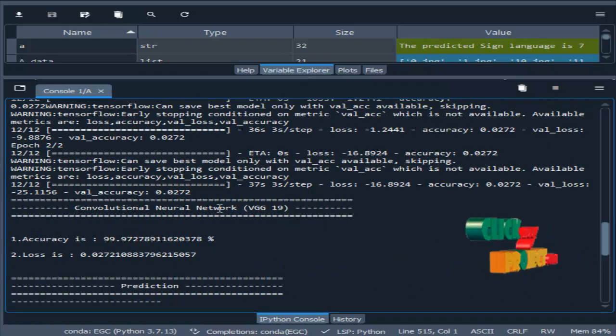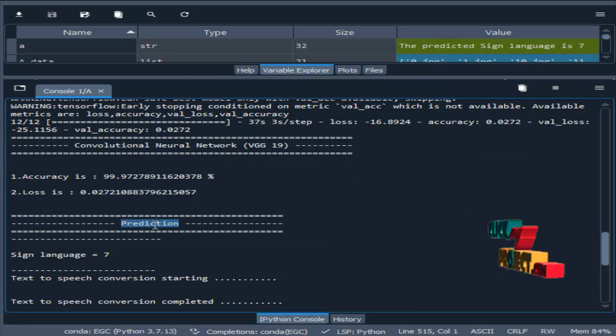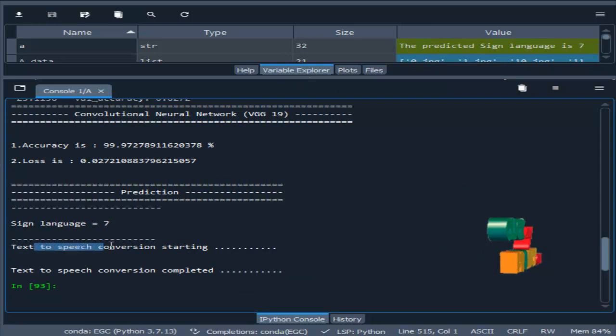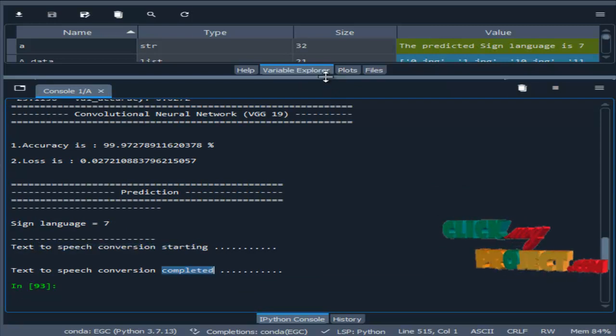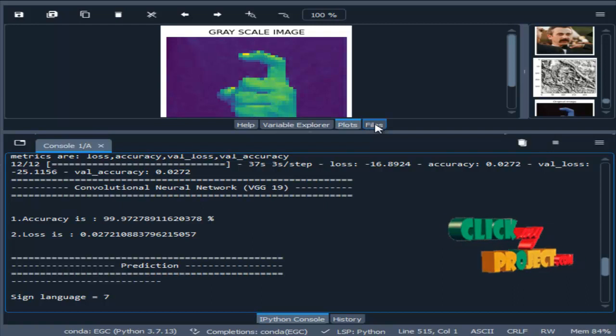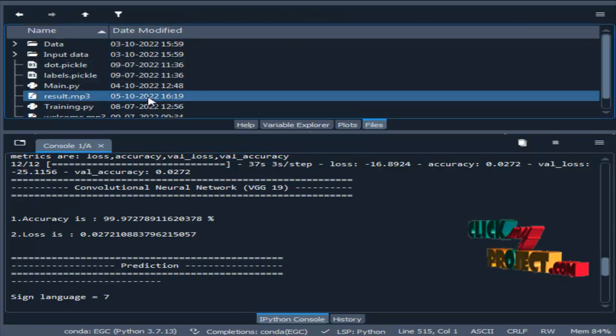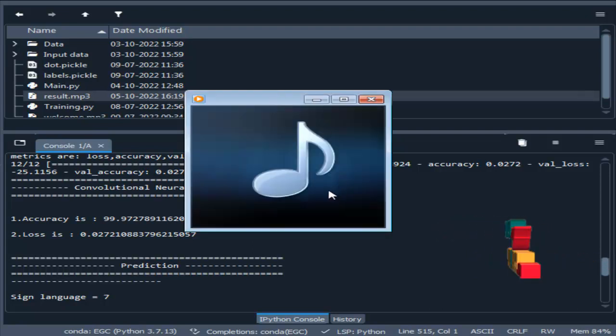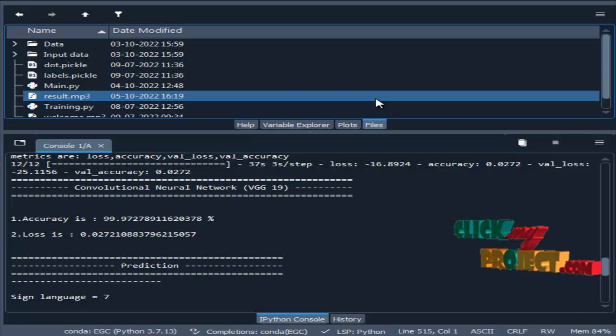So the result for CNN VGG19 is an accuracy of 99.9%. Then loss. Then the prediction is sign language equal to 7. So our result will be text to speech conversion completed. The predicted sign language is 7. So this is the output of our project. Thank you.